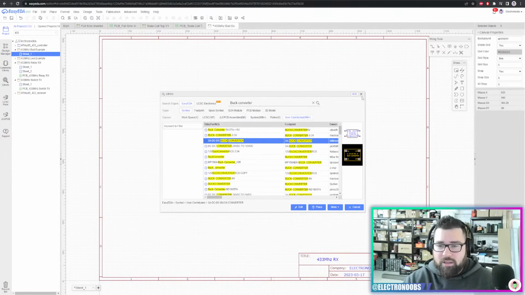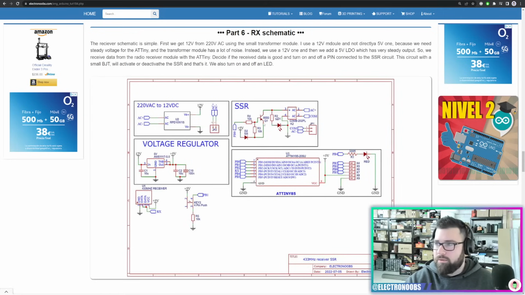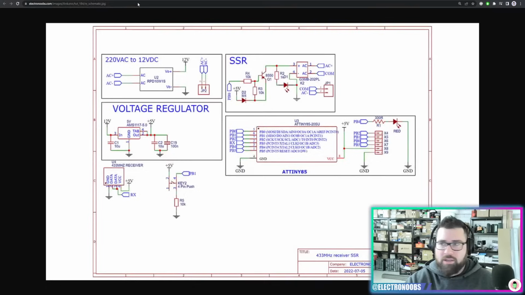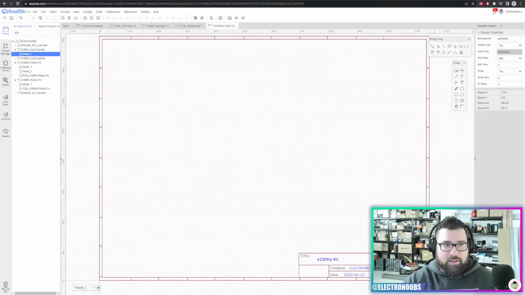Okay, so we can continue. We have our design, our schematic open. We have our PCB that we want to design, which is this one here. I will open a new image and just pass it on my other screen because it's easier for me. And we can start designing.